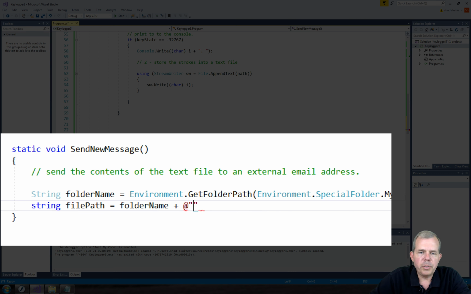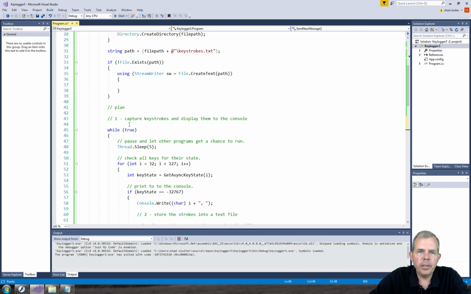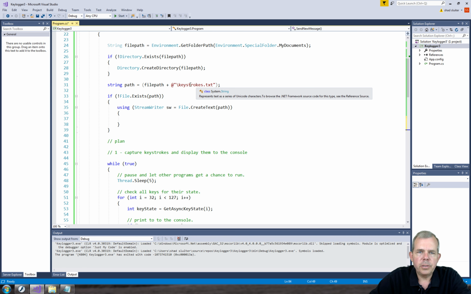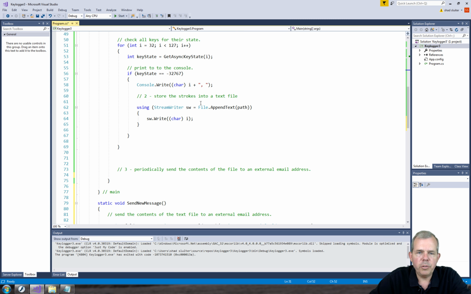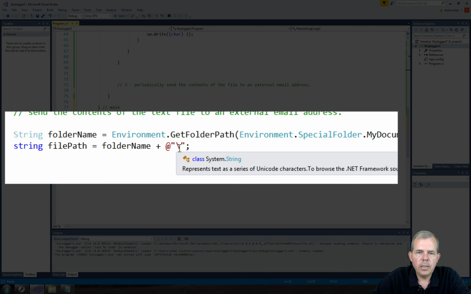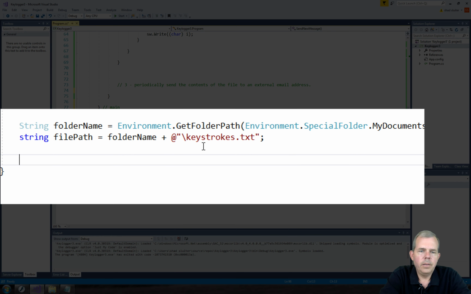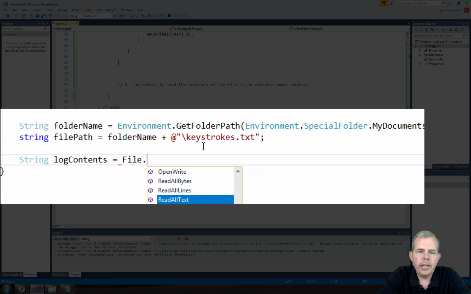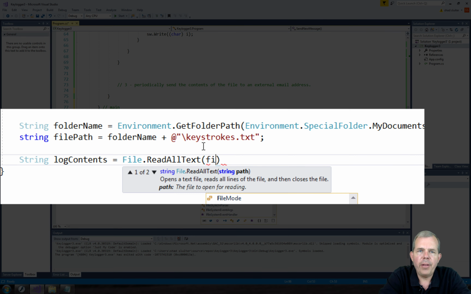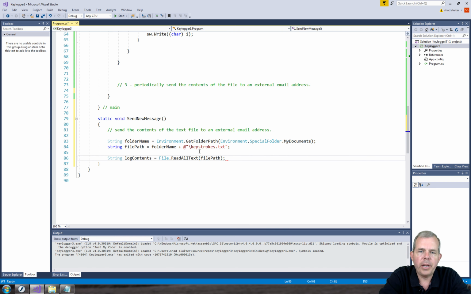And so I'm going to scroll up to see what that file name was. What did I call it? It was called keystrokes. So I'm going to just copy keystrokes and move back down. So keystrokes.txt. Okay, this is pretty simple. I'm going to do a log contents variable, and I'll just read all the text from the file that was in the directory called my documents.